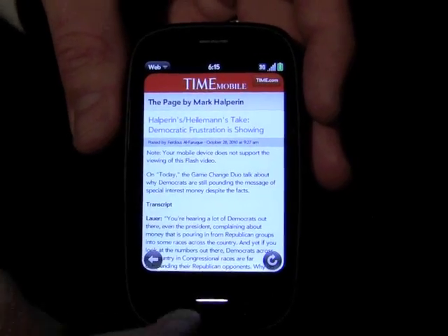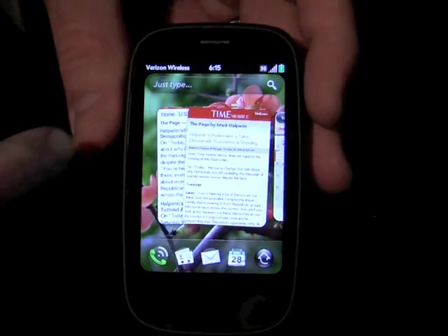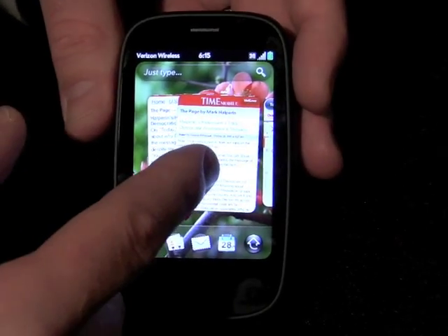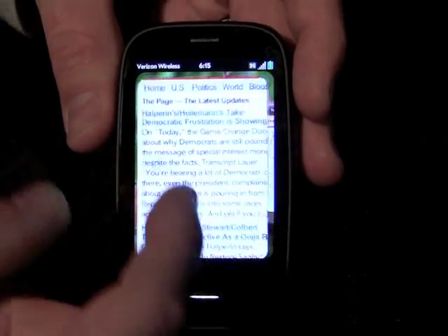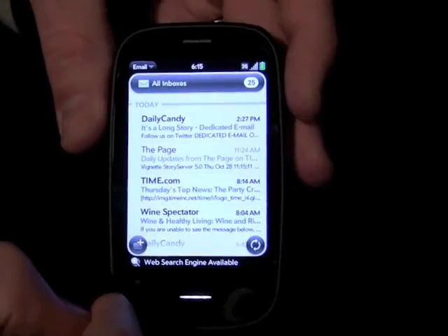But what we want to do is something we're now calling stacks. And what you can see is I can see the website I brought up, and I still have my email, so I can actually go through.